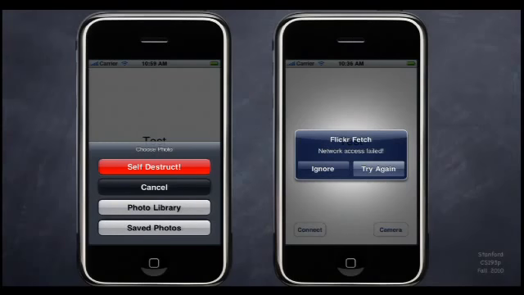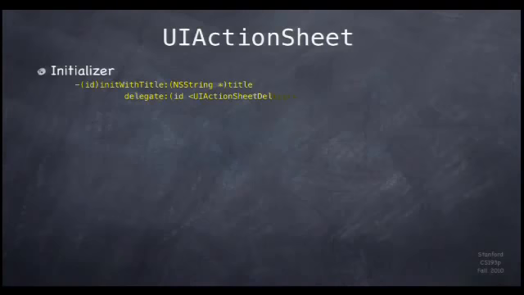What do they call that thing? And then it's got the black button, that's the cancel button. And then the gray buttons, or the light gray buttons, those are the other buttons. Okay, so when you see the API, that's what we're talking about. Destructive button, the cancel button, and the other buttons. The alert only has a cancel button and other button. So the cancel button is ignore, and the other button there is try again.